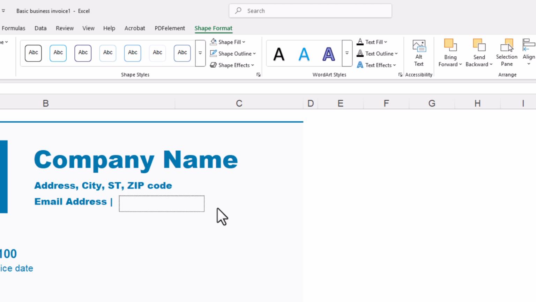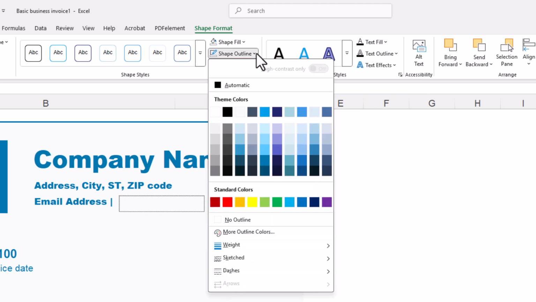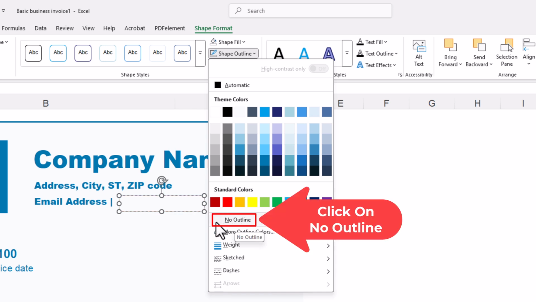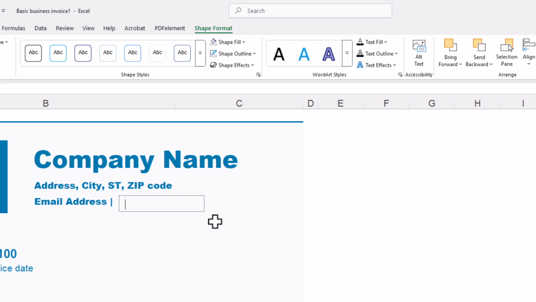Now I want to remove the border. I'm still on the Shape Format tab. I'm going to click on Shape Outline. And I'm going to go down to where it says No Outline. I'm going to click on that. Now I have a blank text box with no border.